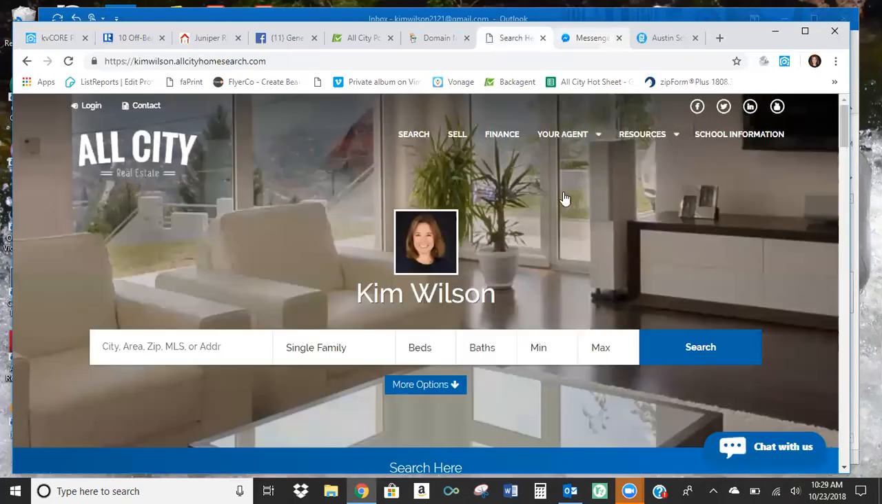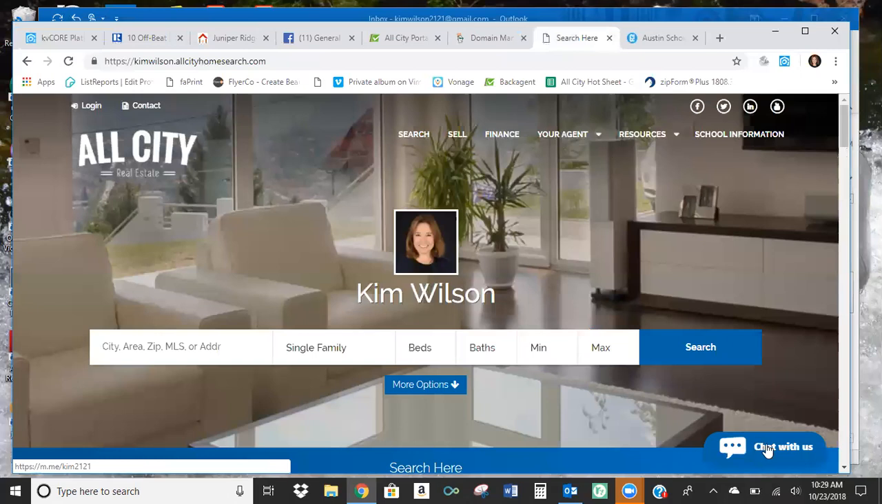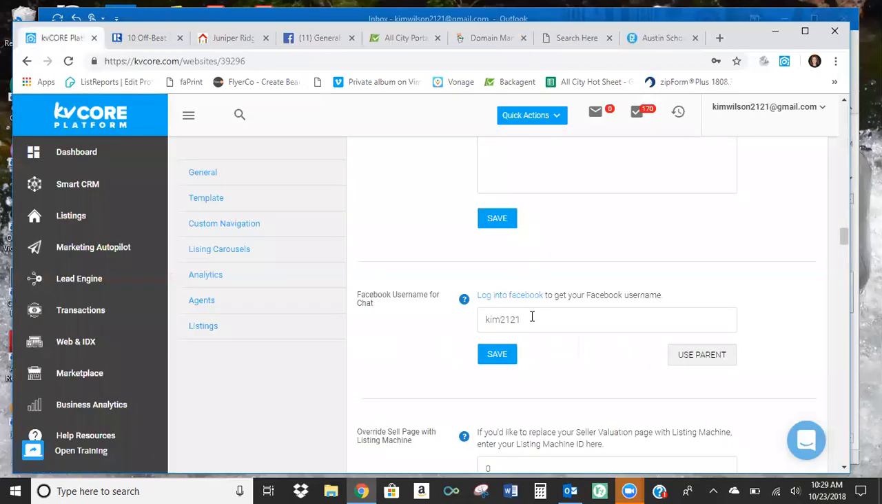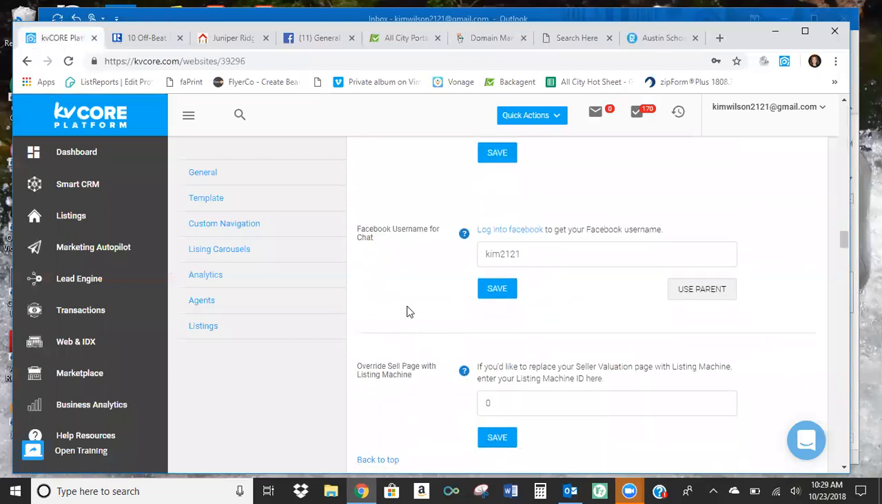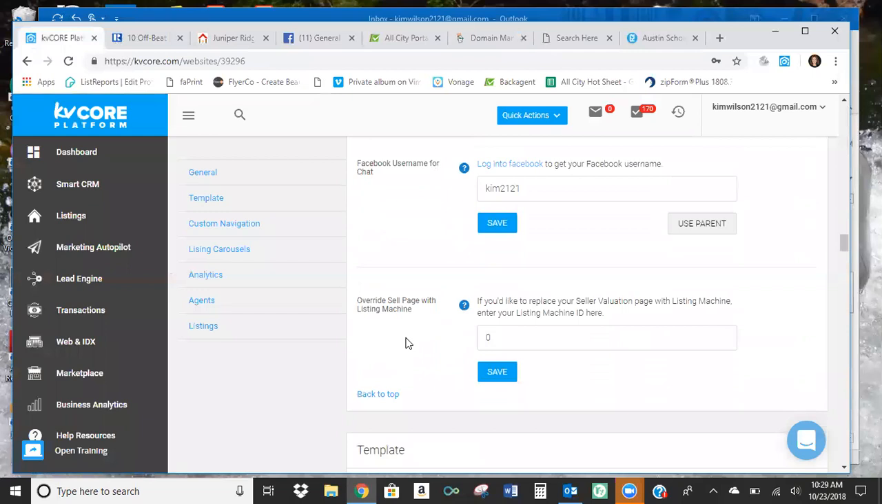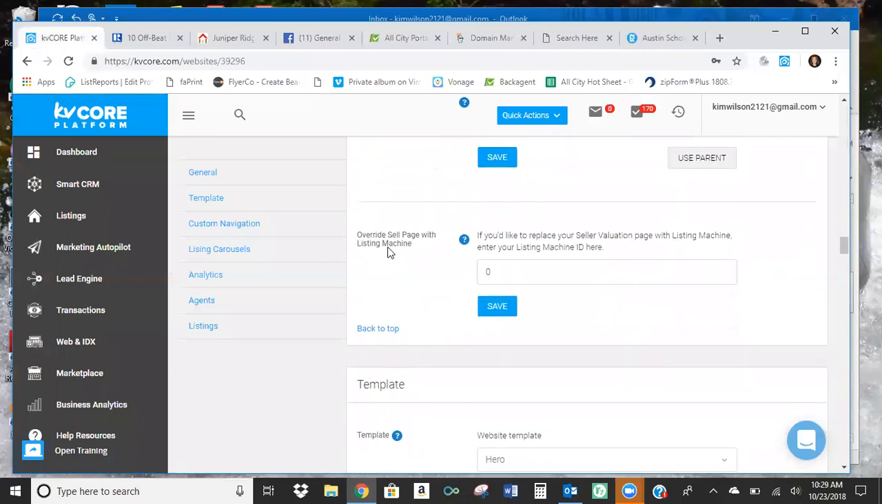So on your Facebook, on your page here, you kind of want to know right away when somebody's texting you if you set that button up. So you want that to be your Facebook. And everybody complains, yes, it has to be your personal page. That's the only way it's going to work. I don't think there's Messenger in your business page. Okay, so override sell page. Yeah, there's this listing machine program. I haven't checked it out, but if you have that, you can put your ID there.